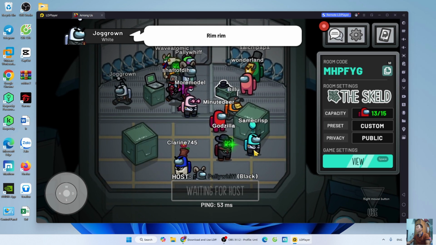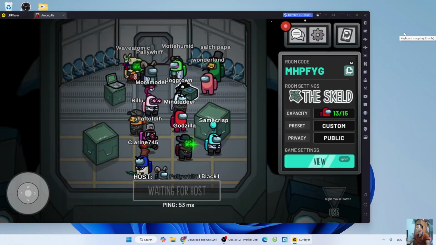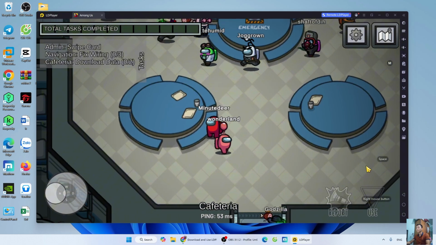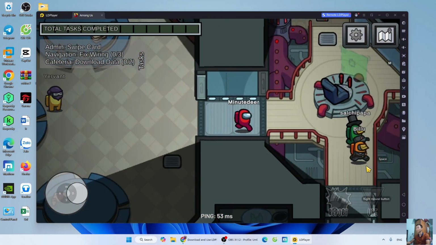To set up the keys, click on the keyboard icon. We will set up the keys here. That's how I finished guiding everyone on how to download the game Among Us on PC.